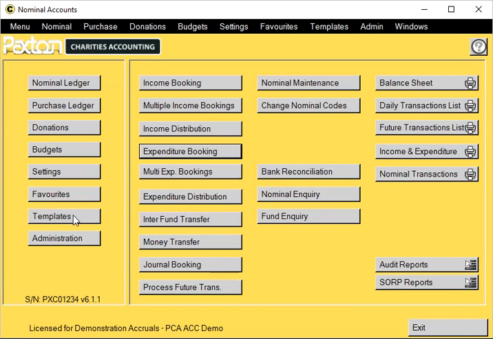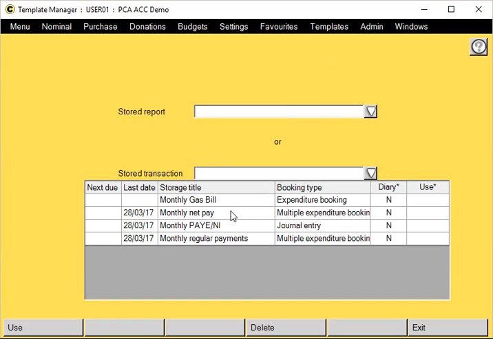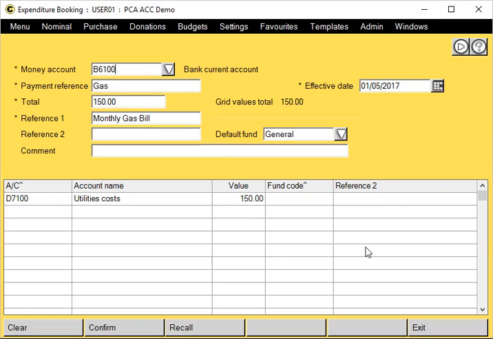You can also view your stored transactions by clicking on templates from the menu. And they'll be all displayed here. So if you want to use one of these stored transactions, again double click on the use column on the right hand side and it will automatically take you to the relevant booking program.